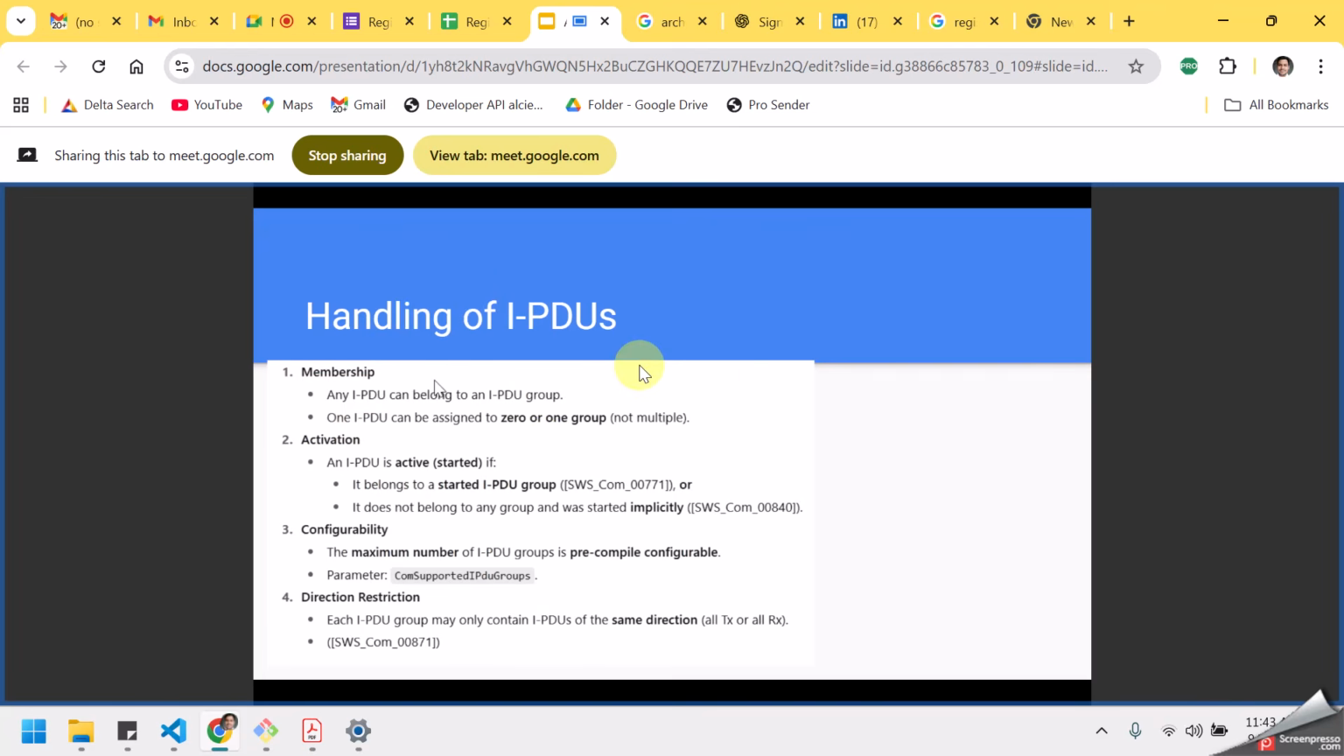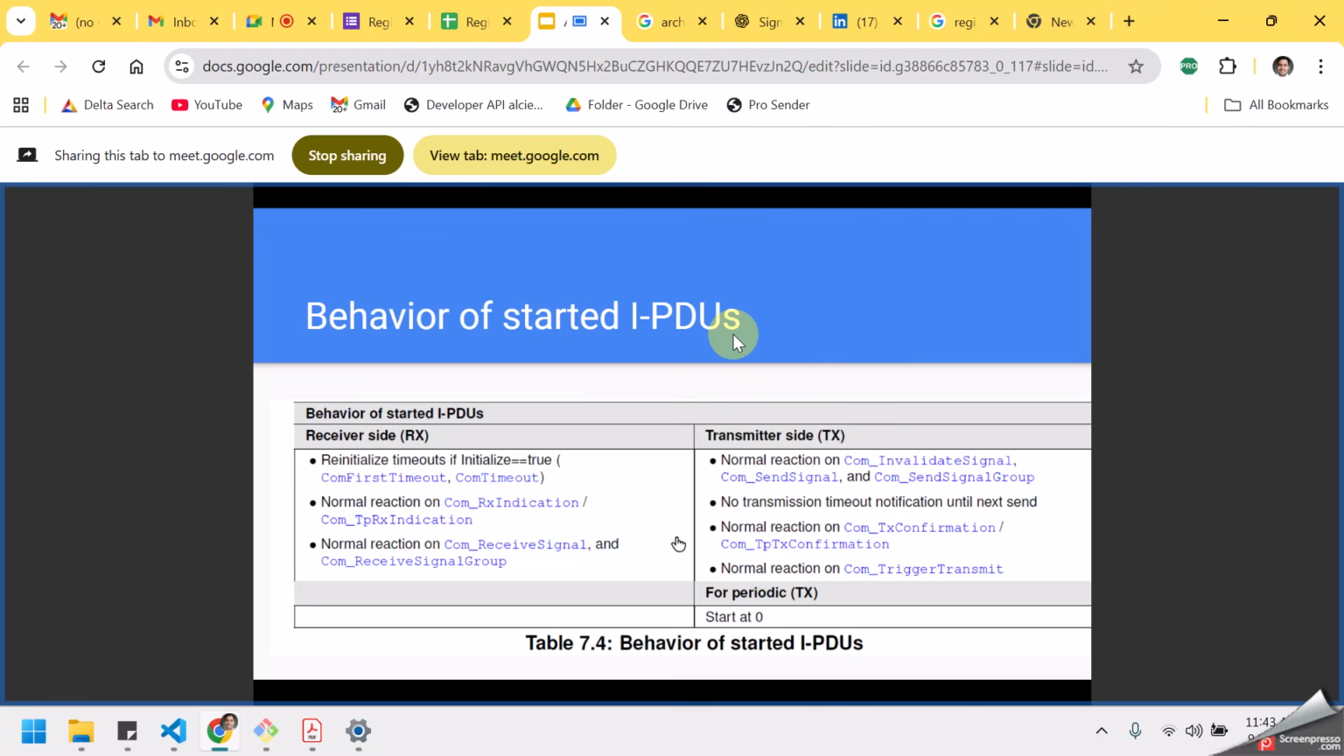So handling of I-PDUs, same as I mentioned earlier, can be done in groups. We can do the start, we can do the stop, and for every PDU we must have either TX all or TX RX all only. Then next will be the behavior of the started I-PDUs.